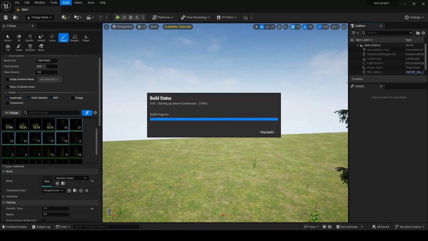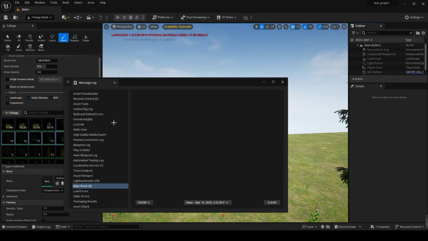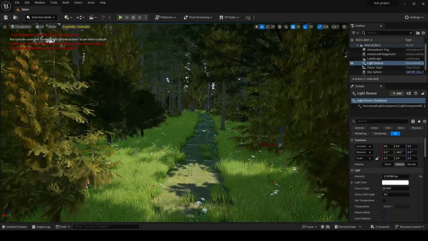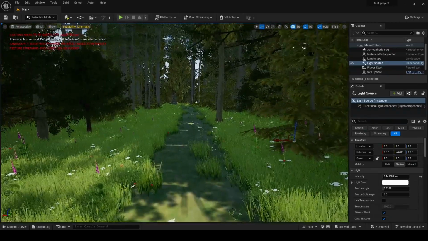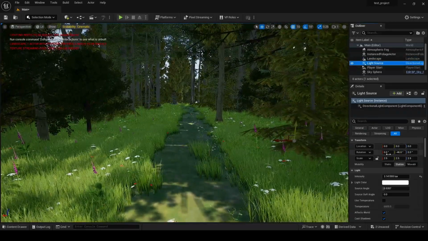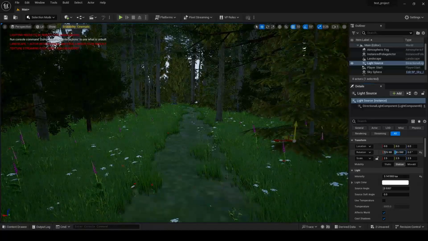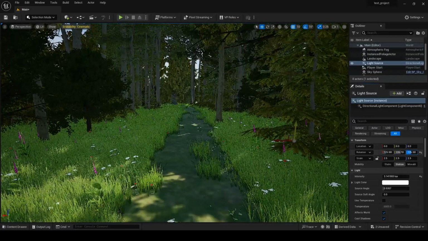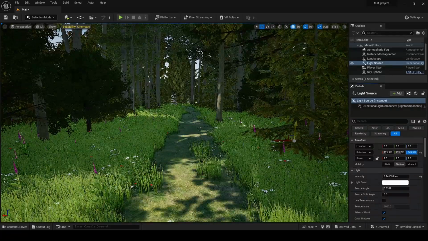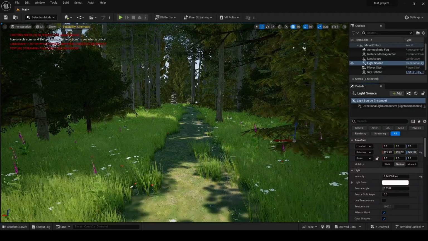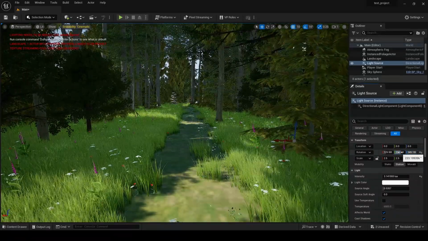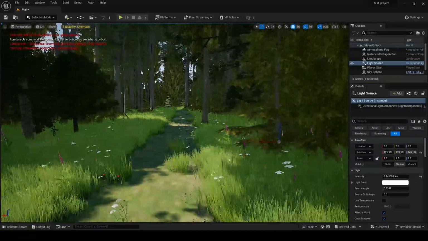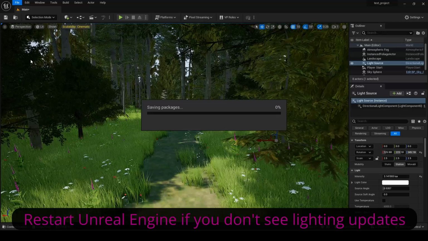FYI, I added some more beech trees that I didn't show. After we build our light, let's look into our forest. If we click on the light source and change the rotation, we can get different positions of the sun, which creates different types of shadows. After we decide on one, rebuild the lighting again.